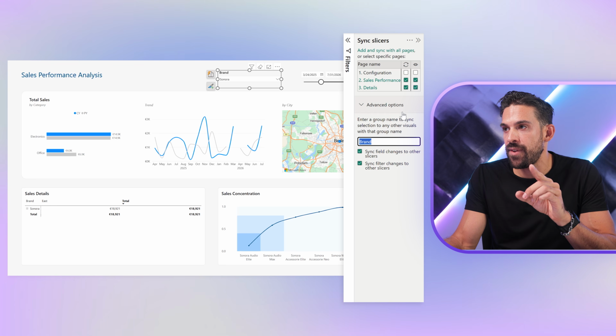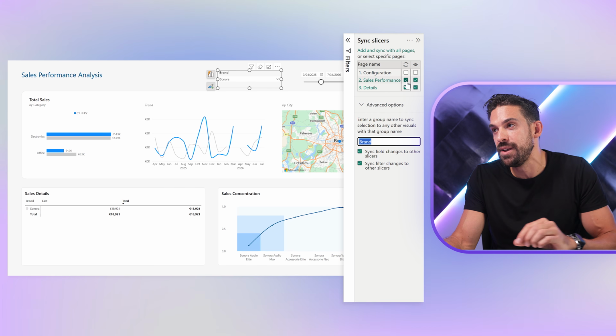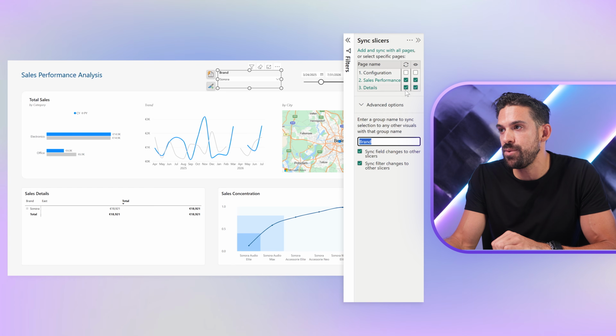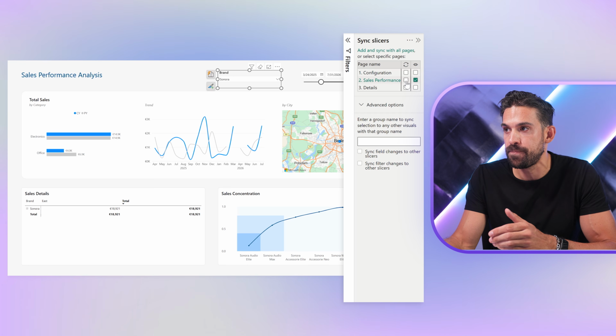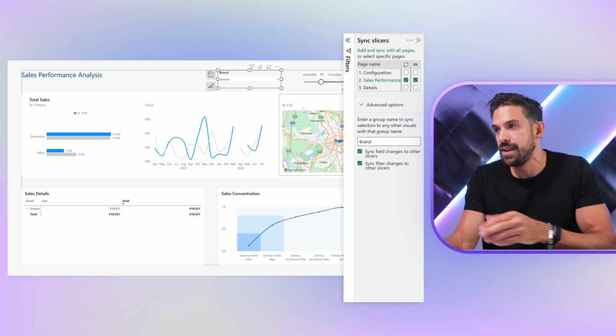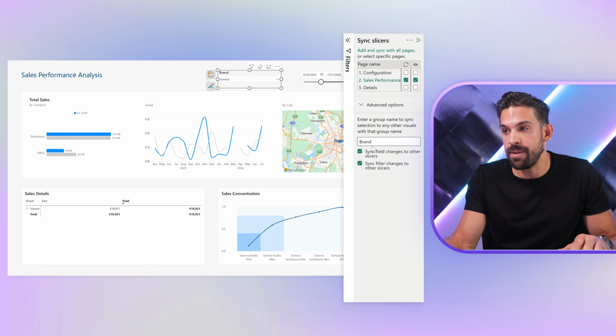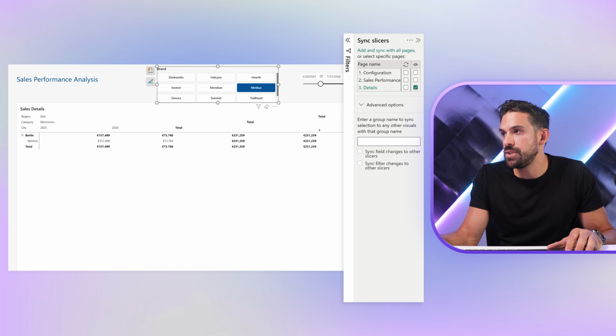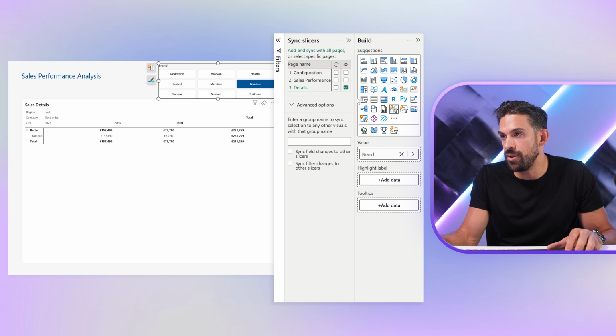Now, this gets filled out at the moment where you check that box. So if I would turn this off, let me just turn the syncing feature off over here, then you see this is empty. And as soon as I click on it, it fills it out with the field name, brand in our case. Now we have the group name brand over here, and if I go to the other page, and over here I'm just going to change back this visual to a normal slicer.